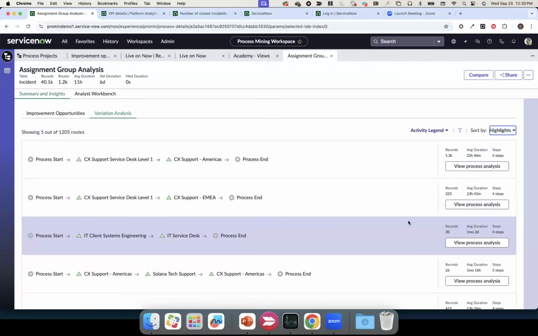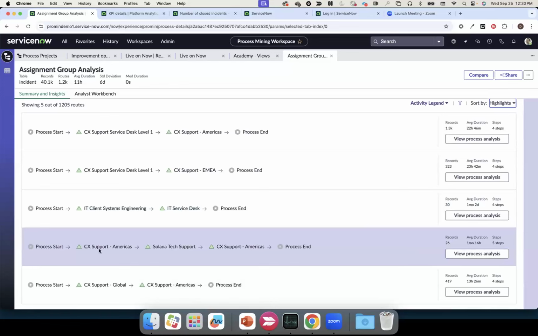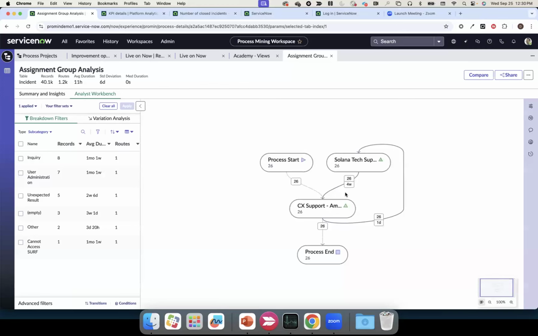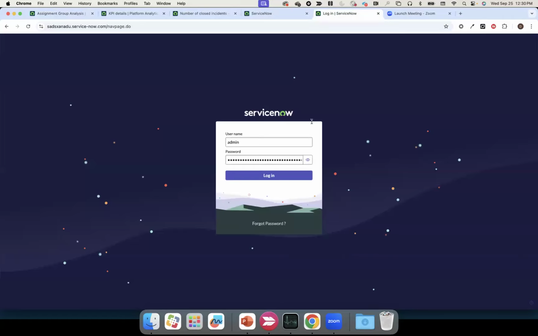combination there. So maybe I see I've got these 26 here that are going from CX Support Americas to Salon and Tech Support back to CX Support Americas. And on average, it's taking them 1 month to do that. Maybe I want to just focus in on that pattern and see who's holding on to the work the longest. So the variation analysis is a super powerful way to dig into a very common use case, which is multi-hop scenarios in your organization.